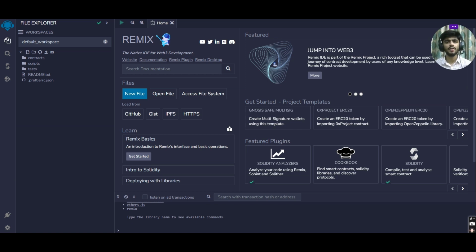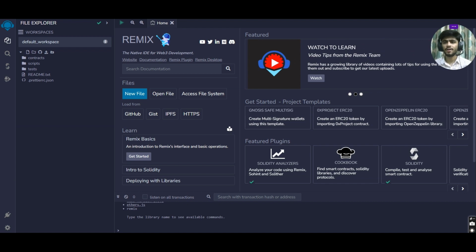Hello and welcome everybody. Today is day 14 of our Smart 25 Days Challenge, and today we are going to make an outpass management system.